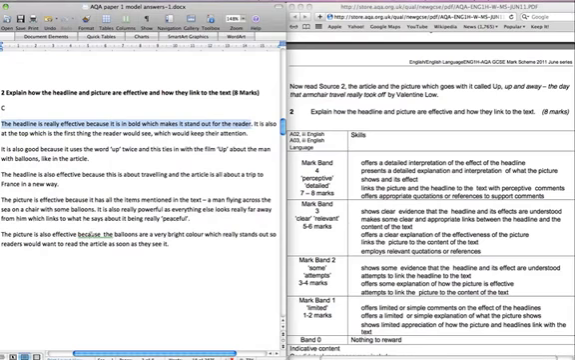The picture is also effective because the balloons are a very bright colour, which really stands out to readers. So readers want to read the article as soon as they see it, and that again is very like kind of just around here. There's an attempt being made, although it is accurate, but it's not linked to anything in particular.